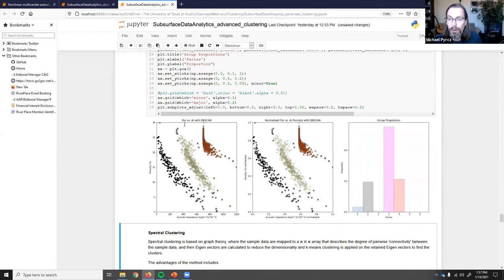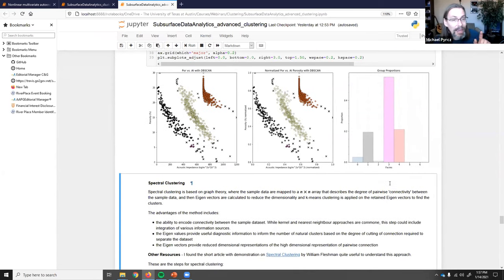We can show the results right here in original space, in transformed normalized space, and we can see the histograms for each one of the groups, and we're able to honor the fact that you have some significant differences in the number of data in each one of the groups and still performs quite well. All right, that is density-based clustering.